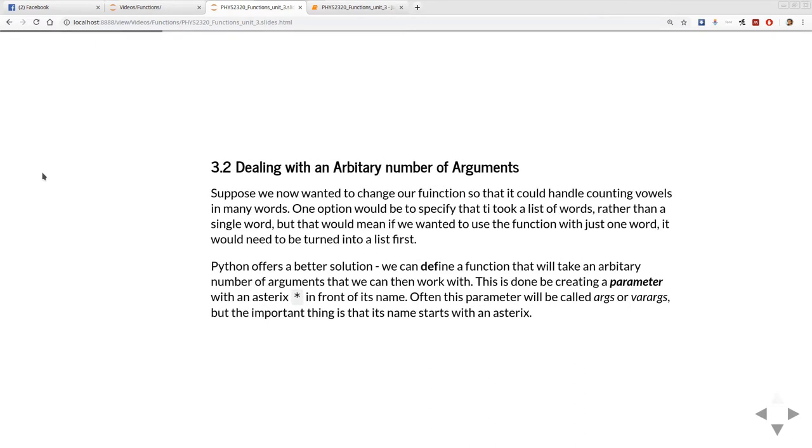But now suppose that what we want to do is to change our function so that it can handle not just the case where the user has one word, but they might have many words that they want to count the vowels over. So one obvious way of dealing with this would simply be to change the way the function's written. So instead of taking a word, it takes a list of words and then works through that list counting the vowels. And that's fine, that would work.